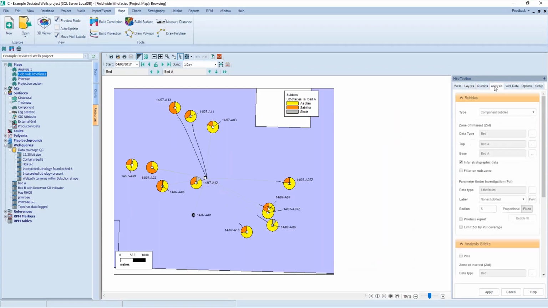So on our map toolbox, we can build up things like component bubbles. So this is a breakdown of a particular zone. So for this one, it's bed A. You can set it up all over here. Once it's set up, we can then use our stratigraphic toolkits to step up and down through our units and identify and highlight any anomalies perhaps, or areas that we want to go and look further at. So this is just a gross understanding of the lithofacies within a bed.